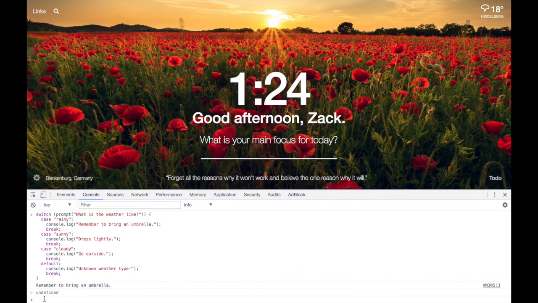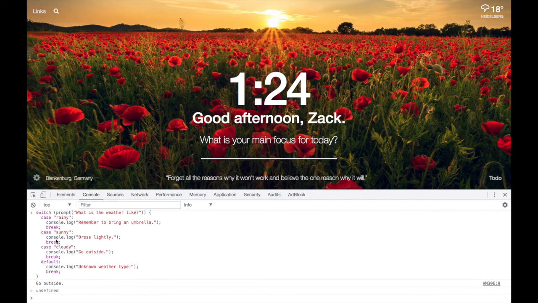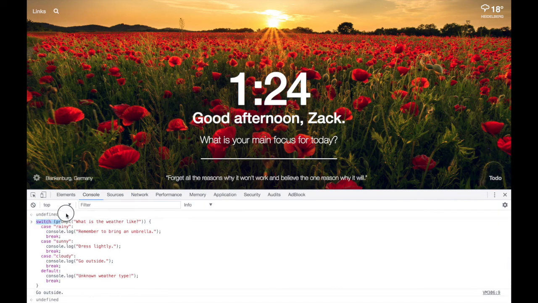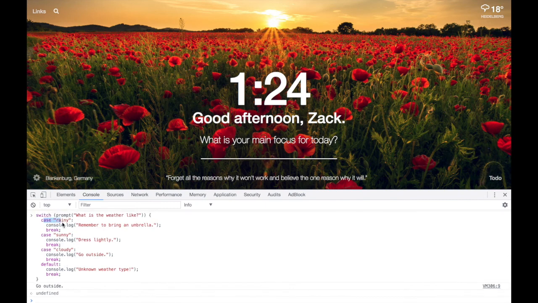Let's try again. Let's try cloudy. Again, we start from the prompt, and the first case, rainy, will not be run because we didn't pass rainy, and the second case, sunny, would not be run, and then we get the third case, cloudy. That's exactly what we passed to the switch statement, and this line will be executed. That's what we got here, and then break out of the whole switch statement.